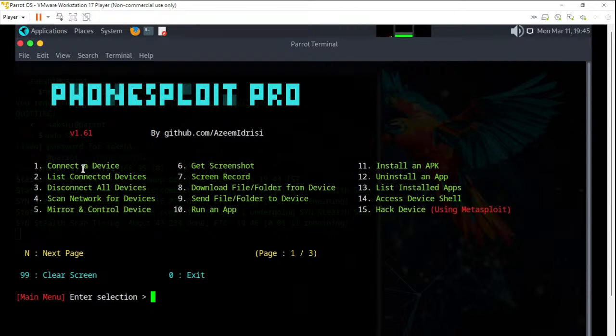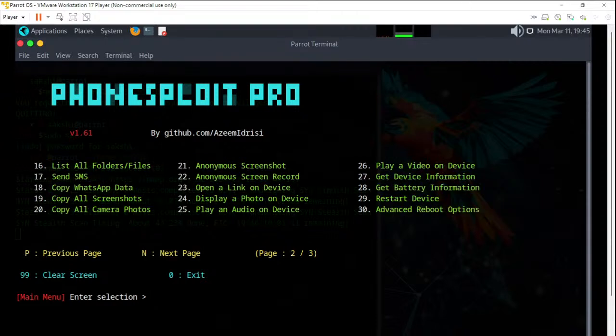The very first advantage is that you have so many instructions over here: how you can connect a device, get a screenshot, get a recording, run an app, install an app, uninstall an app. Also, if you go to the next page, you can see different ways to access data by copying screenshots, getting WhatsApp data, and you can provide a certain link on the device. We are going to see a few of these.